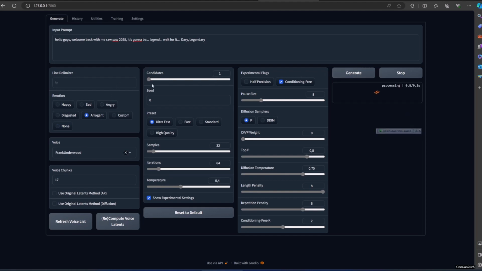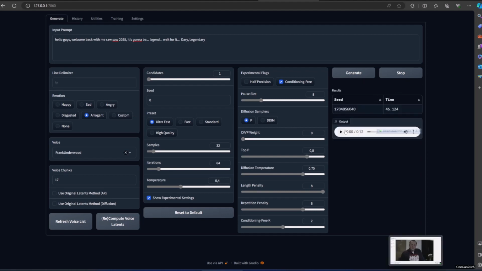Let's try using emotion. I mean, we could increase its speed.